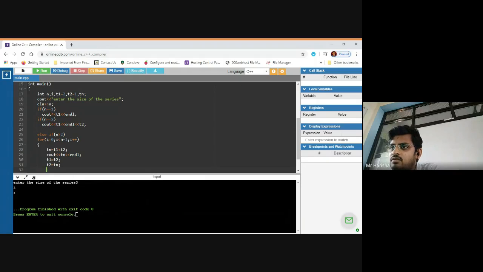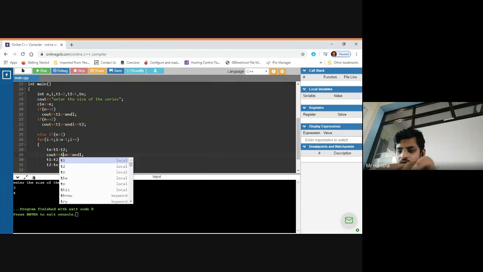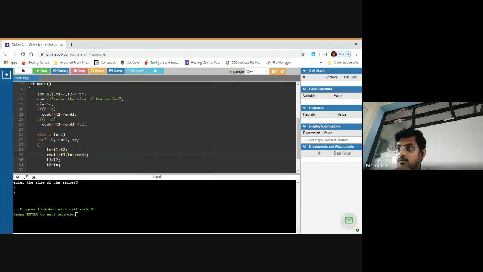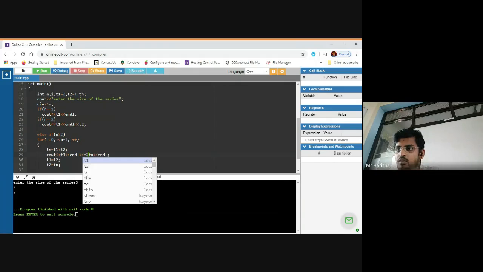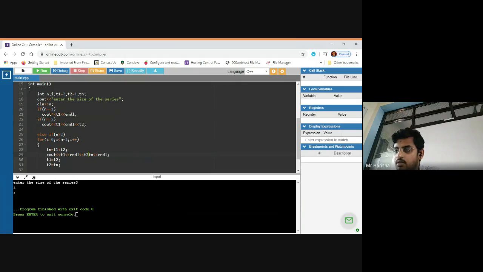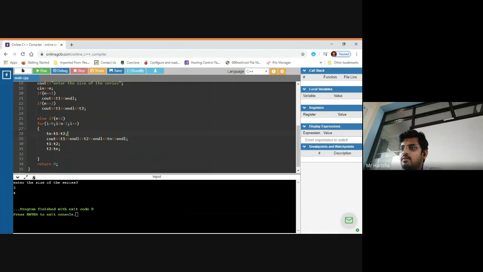So how I will do it is, I will print here first T1, and then T2, T1 and T2, okay. Then Tn and L, after that Tn. So we will check it.